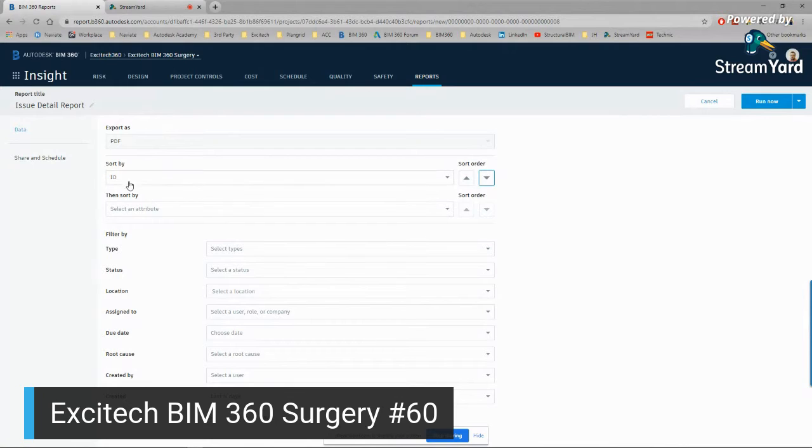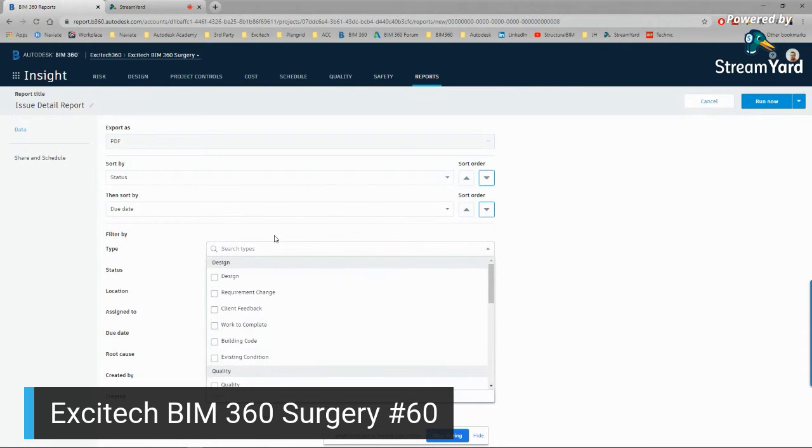You can then go in and specify how we're sorting it. So first of all, I may sort it by status. Then I may sort it by the due date. And then you can go in and filter and build in what you want included or excluded in your report. So I want a general report for all my issues. So I'm not really going to worry too much about the different types. So I'm going to leave that blank.